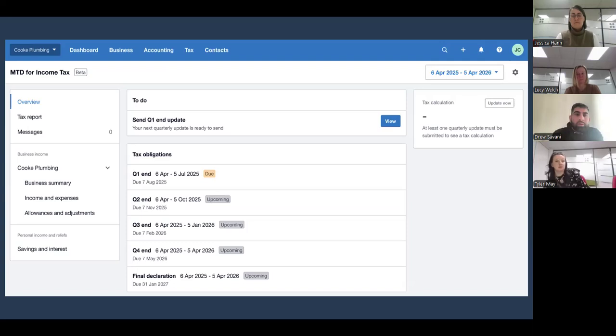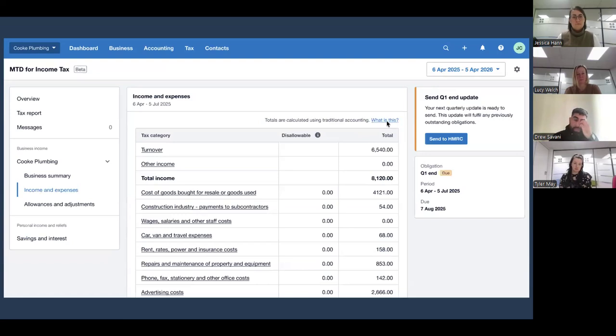Okay, it will show you the current to-do list. So as you can see up here, send a Q1 update. If we click on view, this is what Q1 will look like. It's a summary of the income and expenditure for the period. In this case, Q1 can either be from the 6th of April, so your year can be the 6th of April to the 5th of April, or it can be from the 1st of April to the 31st of March. Either way, each quarterly submission is a 3-month period.